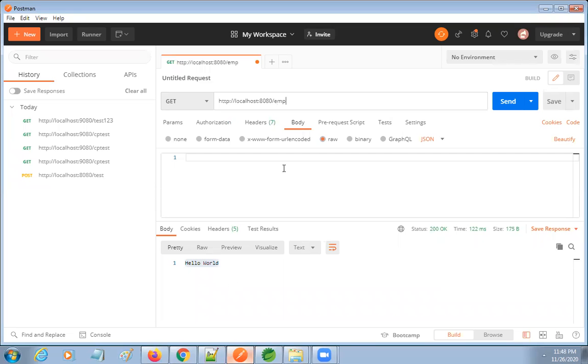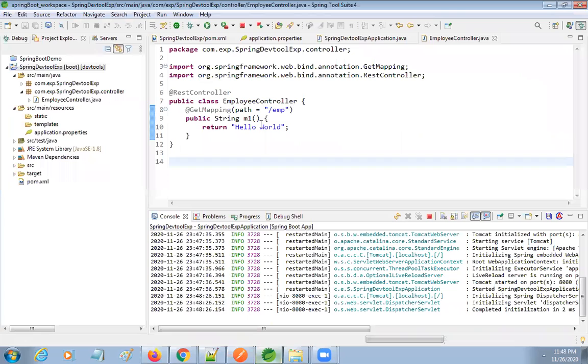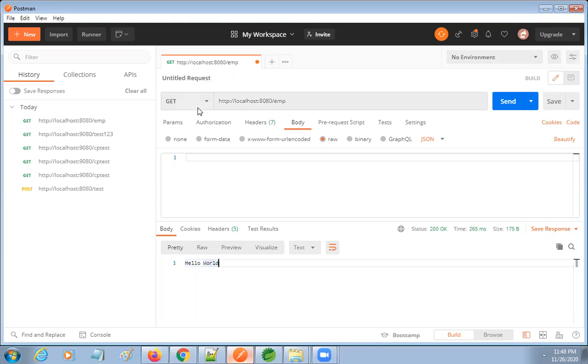So who is the consumer here? Postman is the consumer. Let's send this. Say hello world. Hello world is there. So we are consuming the service by using the GET method. By the POST method, we are sending the data to the service.